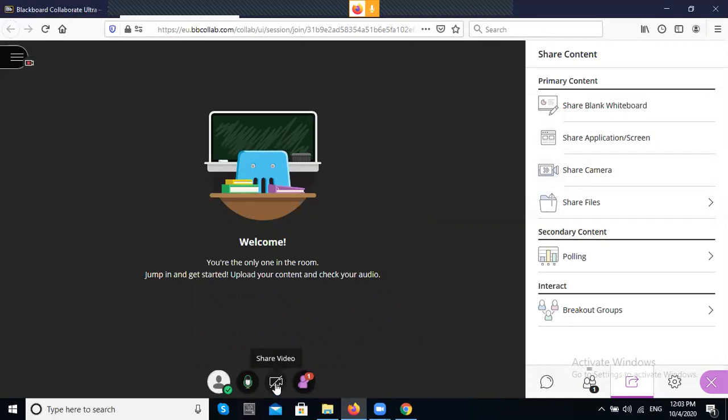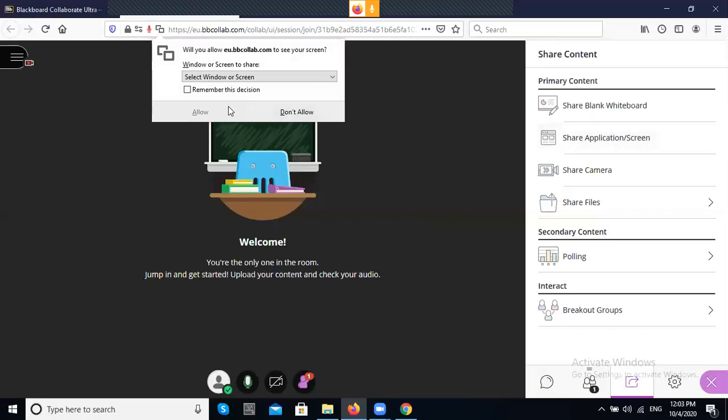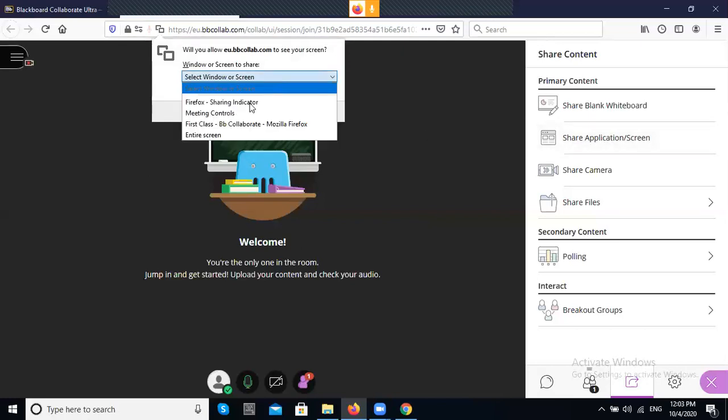Just by clicking this button, your camera will be visible to the audience or participants. The last one is the share application or screen. If you want to share a particular application or a particular screen, click this. Remember this decision: entire screen.